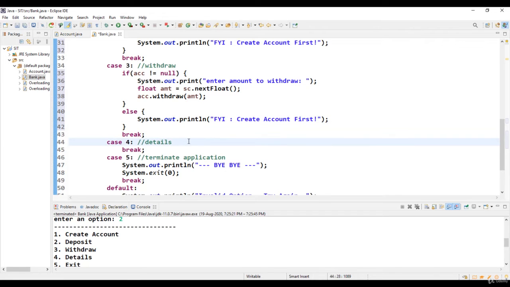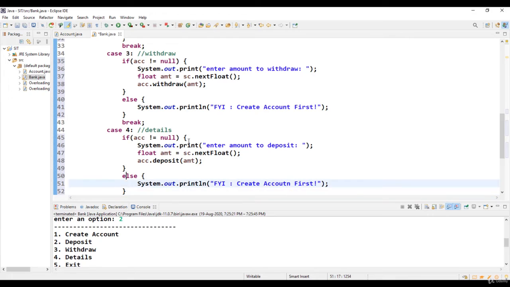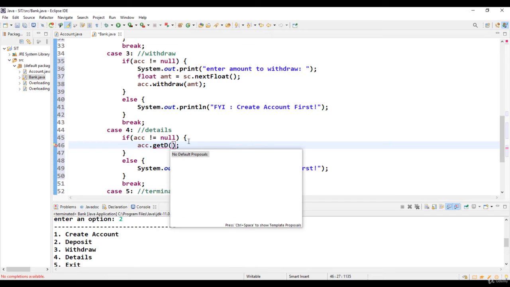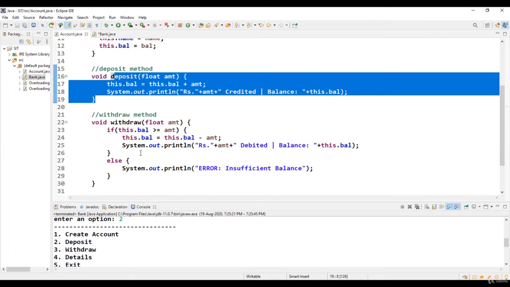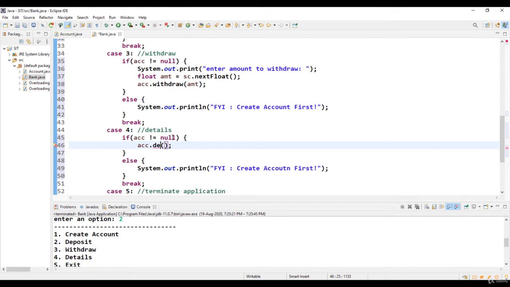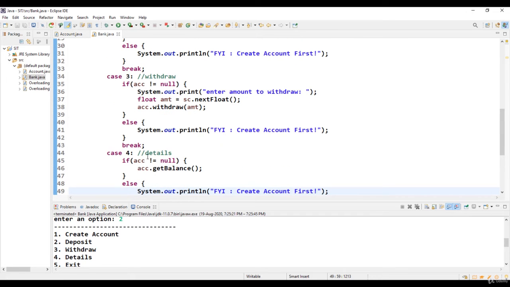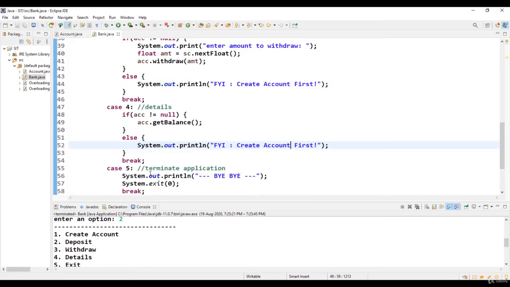The same way, details. There also, if the account is available, if the account is already there, then we call the method. The acc object is calling get. What method do we have to get the details? The getBalance method. So call the getBalance method. Otherwise, create account first. So that is deposit, withdraw, and getting the balance, we define 5, 6 also.